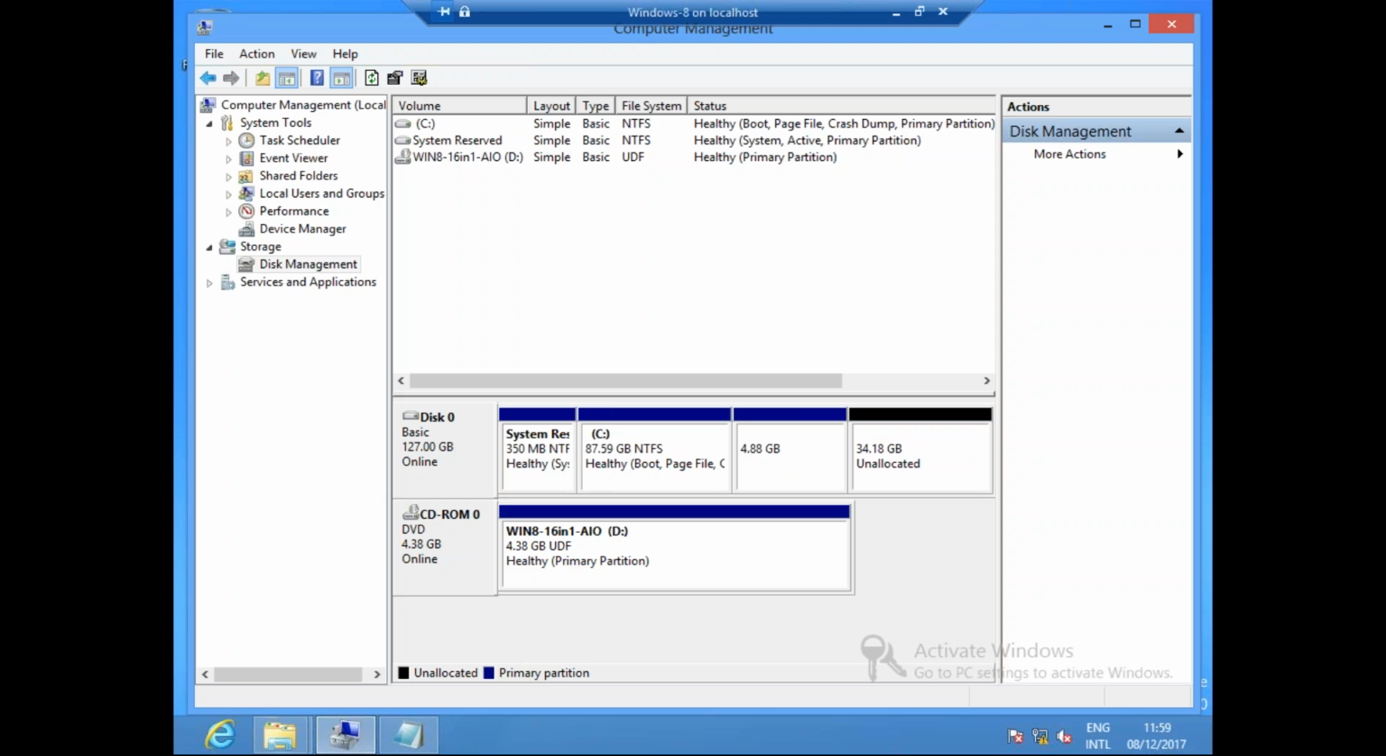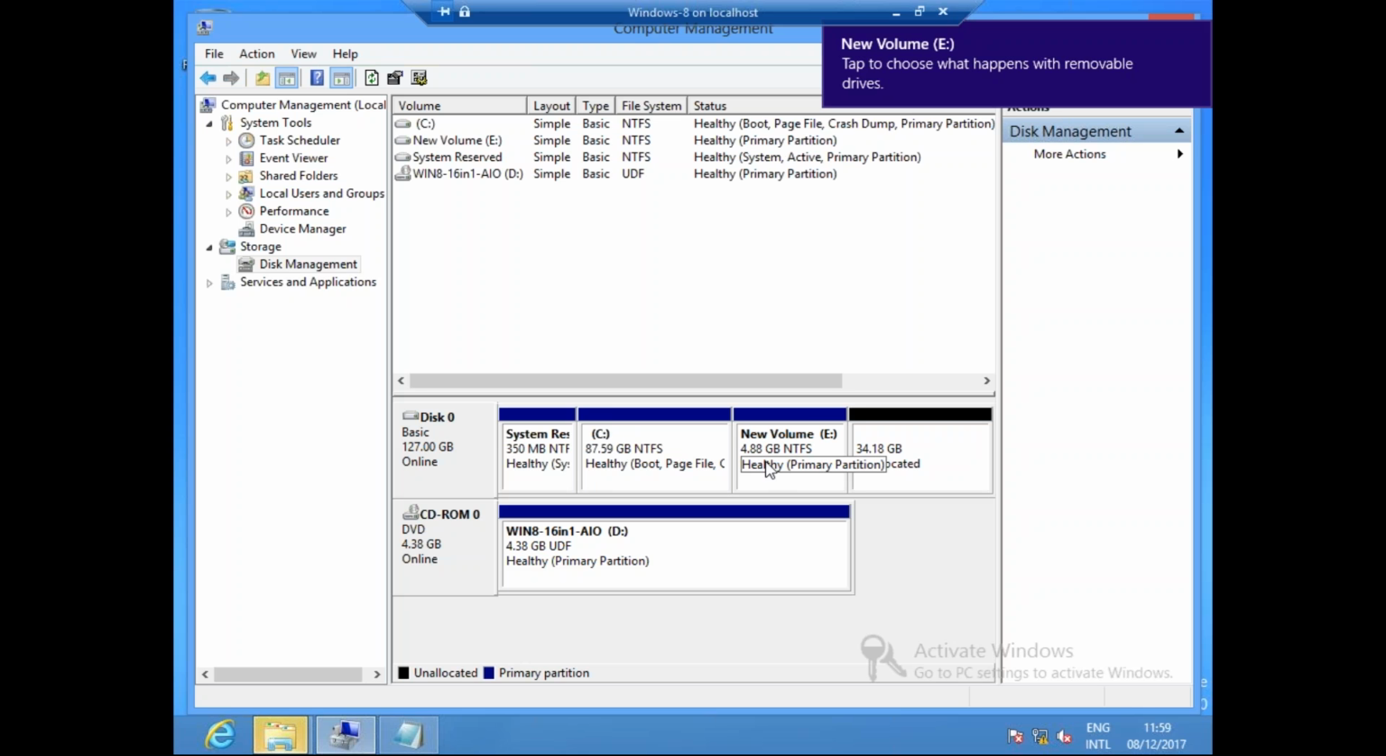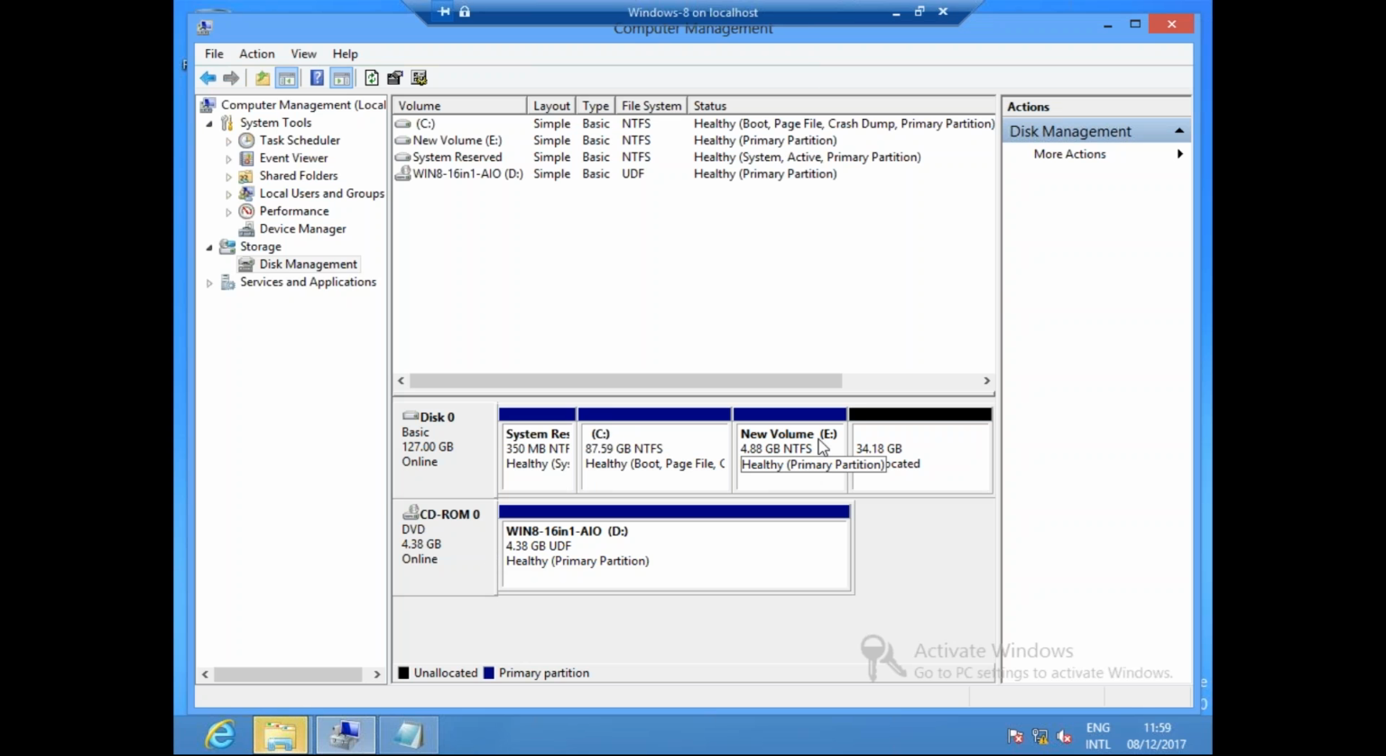It is done. You can see here, we got two partitions now, C and E. D, as I said already, is a DVD disk. Primary partition. So two primary partitions are there.